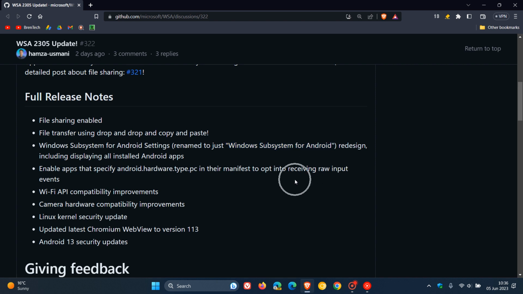And looking at the next, enable apps that specify android.hardware.type.pc in their manifest to opt into receiving raw input events. Then we've got some Wi-Fi API compatibility improvements. And there's also compatibility improvements for camera hardware. And once again, we get a Linux kernel security update. And they've also updated to the latest Chromium WebView. The latest Chromium WebView has been upgraded to version 113.